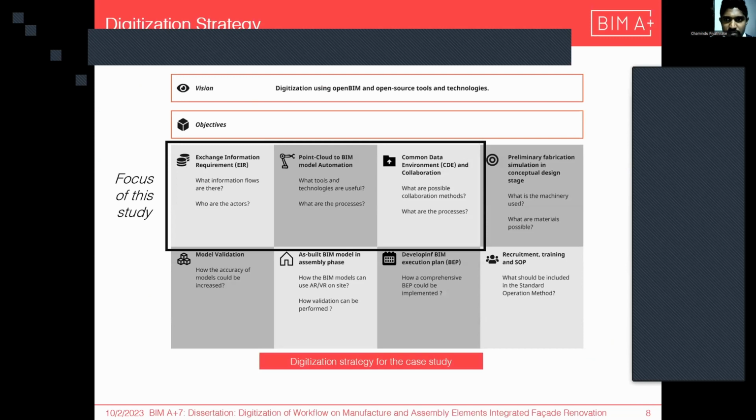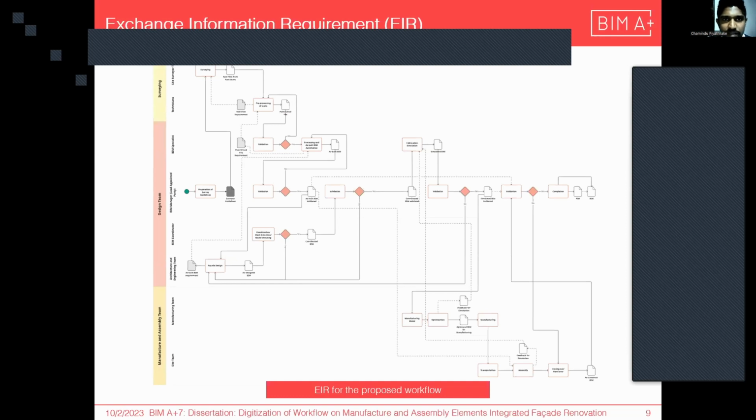Based on these to-be process models, I came up with this strategy for digitization that has a vision to use open BIM and open source tools and technologies, and which also encompasses 8 objectives. The focus of this study would be 3 objectives: the exchange information requirement, point cloud to BIM model automation, and the collaboration. So firstly, we will look at the EIR, the exchange information requirement.